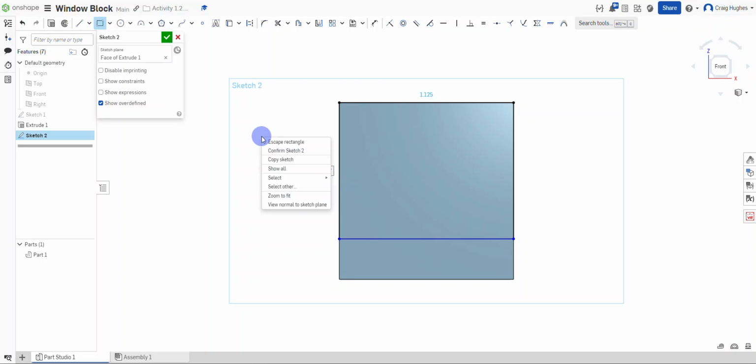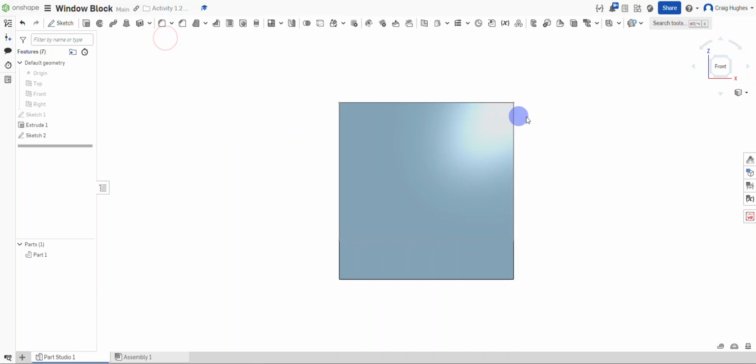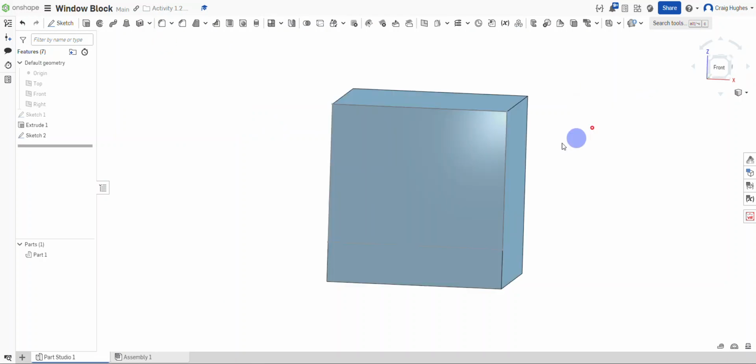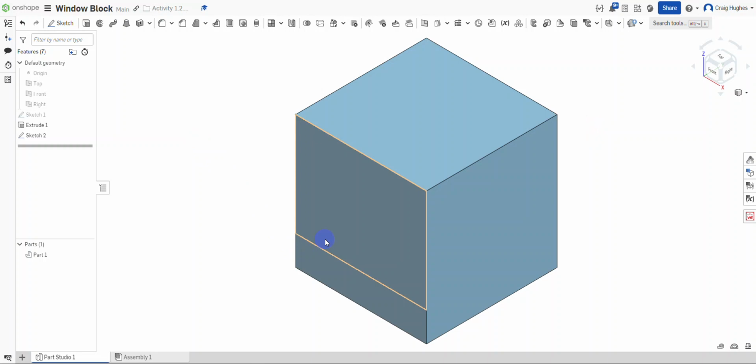So I'm actually going to say escape rectangle, and I'm going to use the dimension tool, which is right here. I'm going to select the bottom of this, and I'm going to select this blue line, and we want this to be 0.25 exactly. Now that that's fully constrained, I can select the green check mark. I'm going to put this into the isometric view. Makes it a little easier to see your lines.